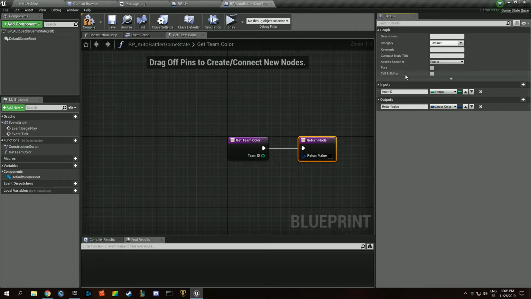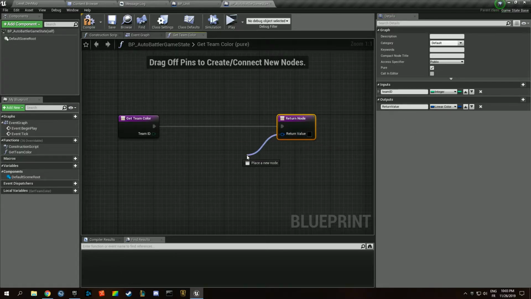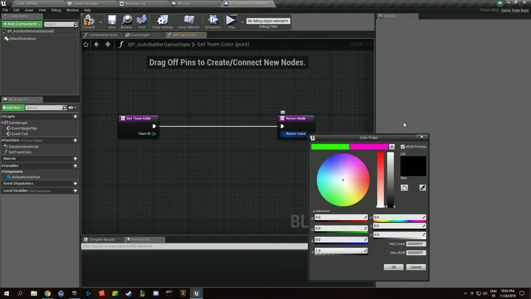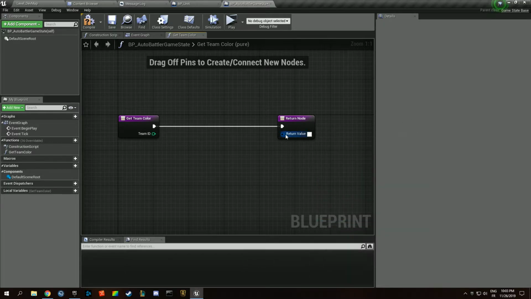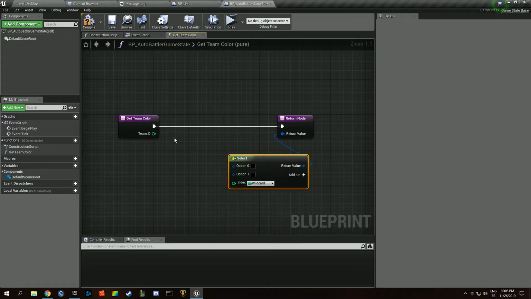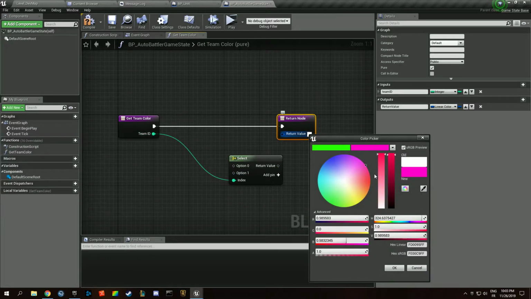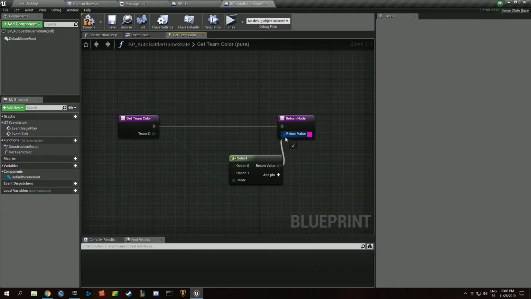Return value, it's gonna be a pure function, and we're gonna select that one. We're just gonna grab that and say it's white by default, just in case it returns default from time to time. Maybe I'm gonna make it pink, so if something is pink, it means there's an error somewhere.